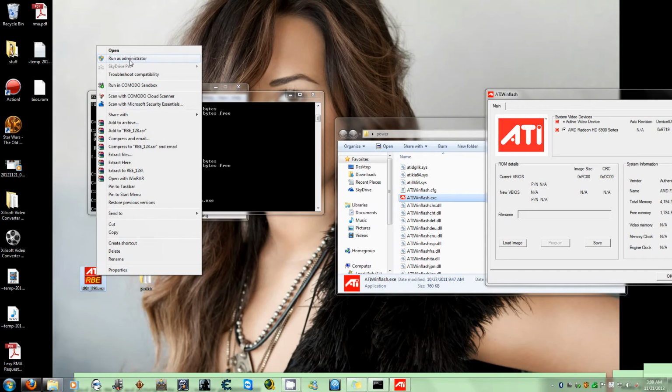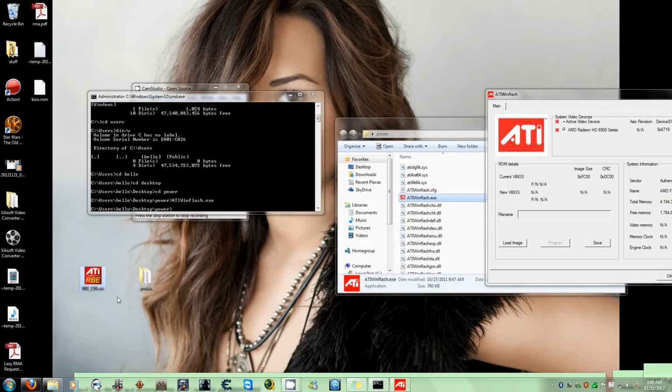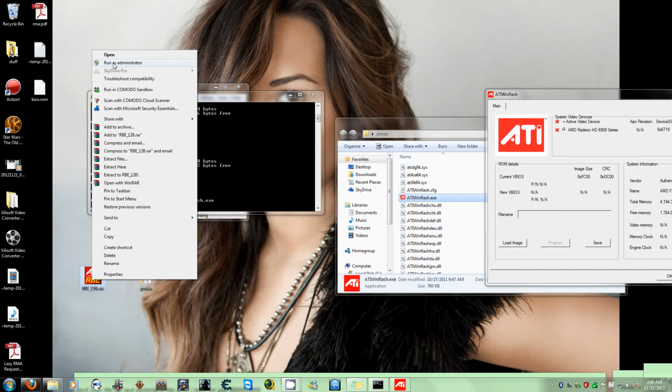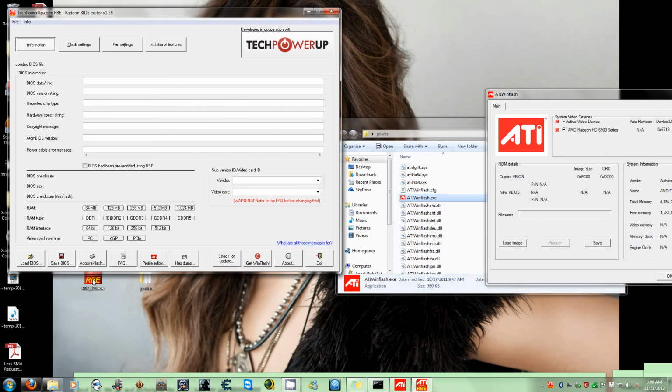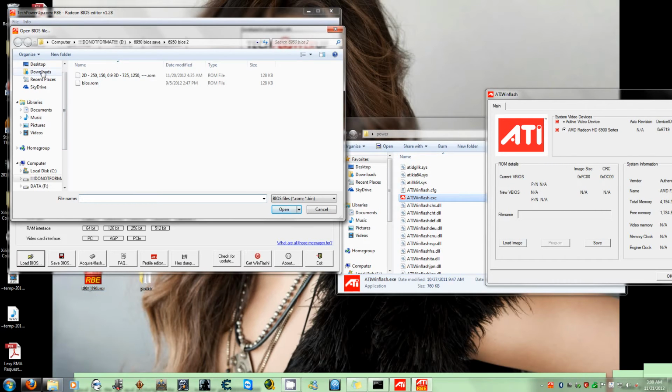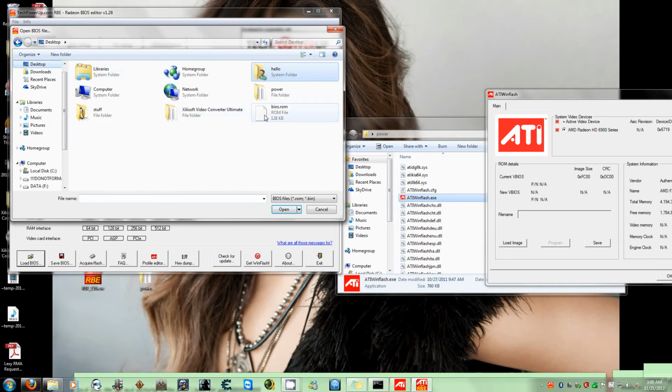So you want to go ahead and look for your RBE128.exe file. Right click, run as administrator. It's really important that you run as administrator for command prompt and this file as well. Okay, now since we saved the BIOS, you want to go ahead and click on load BIOS. See, desktop. Okay, open. And it's going to give us all the information right now.